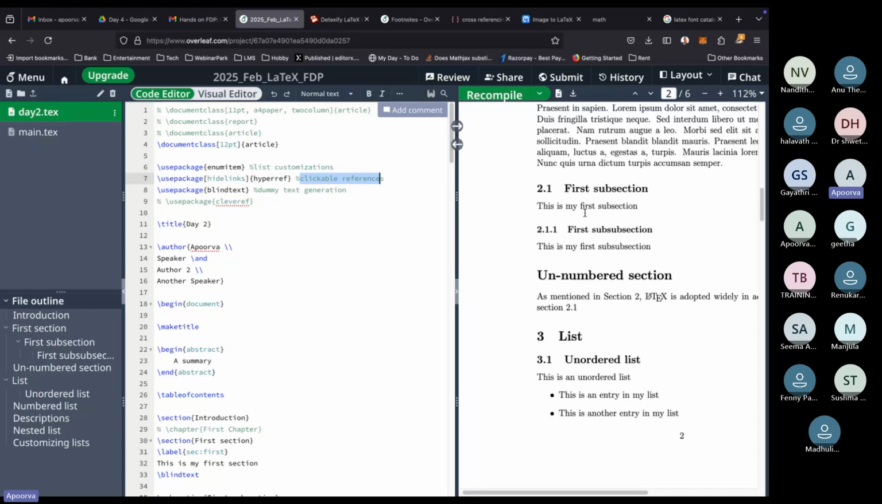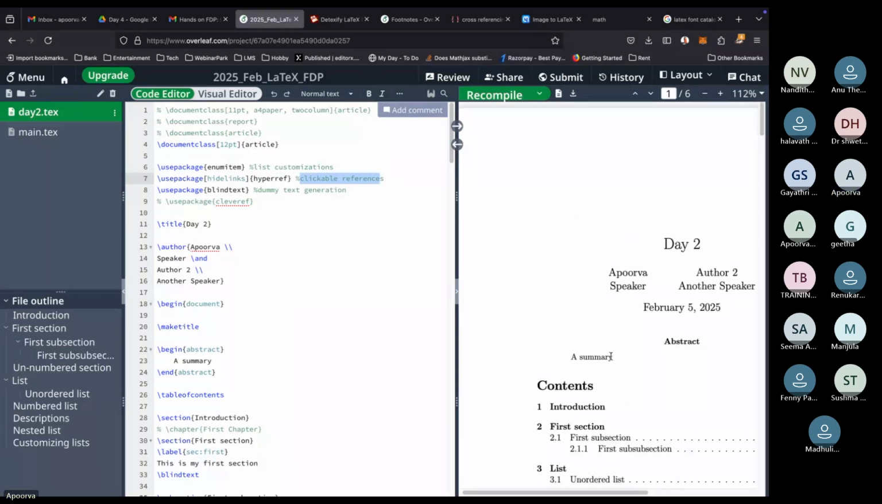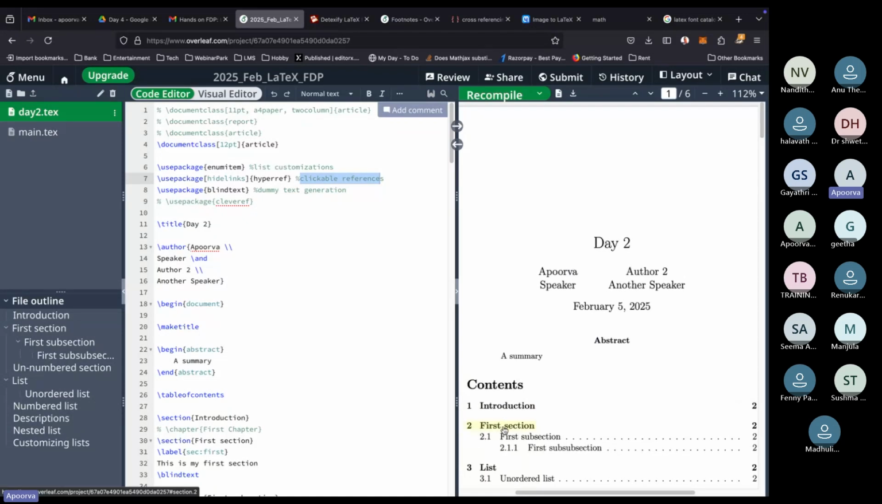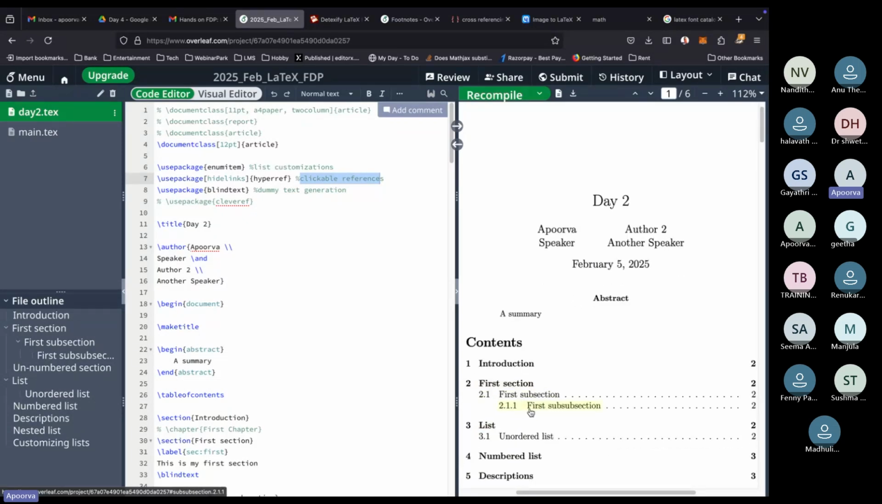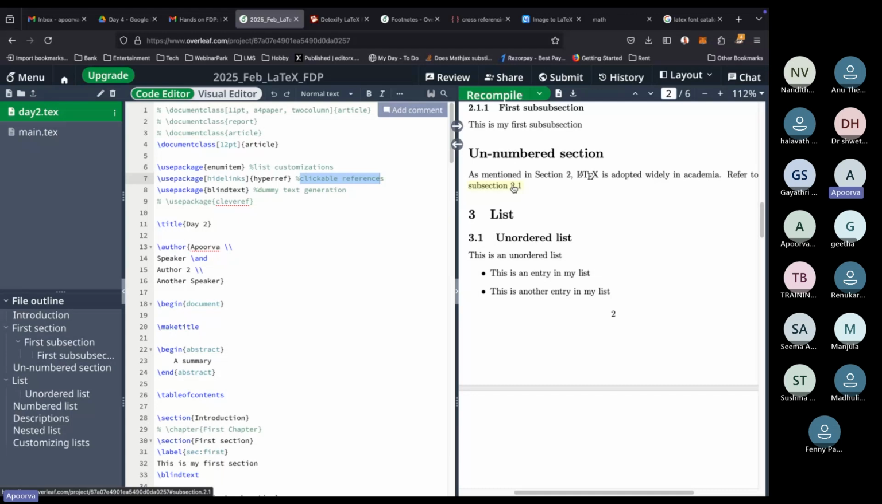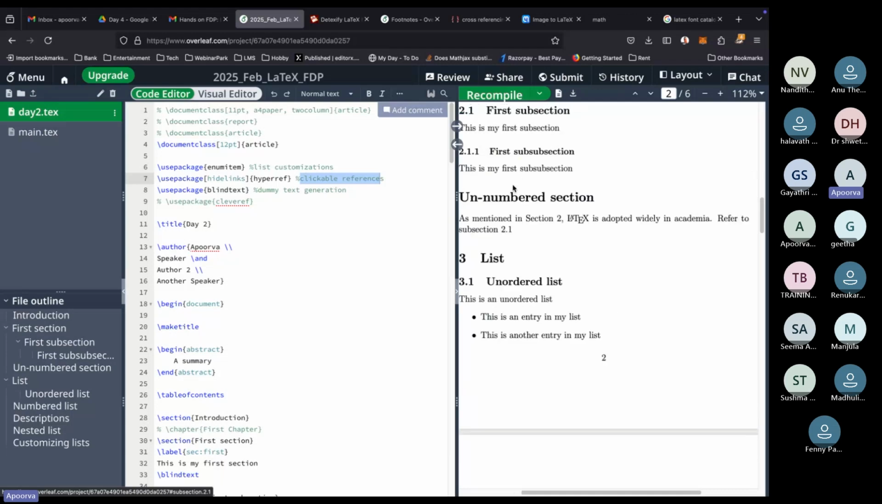So if we do not use these packages, we cannot, let me recompile this. Yeah, we cannot click it. Do you see this hand icon that I get as soon as I go to the contents? If I click on it, it goes to the corresponding section. As well as any cross references that we have, if we click on it, it goes to the corresponding section.